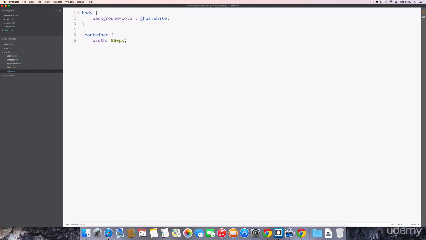We can use percents if we want to, or we can use another thing called em, which is another measurement of size in our CSS. I like to use pixels because obviously you get an idea of the pixel sizes. So width of 960 pixels, and then the next thing we want to do is margin, if I can spell it, and then set that to 0 and auto, and there we have it. That is all the code we need to center our container.